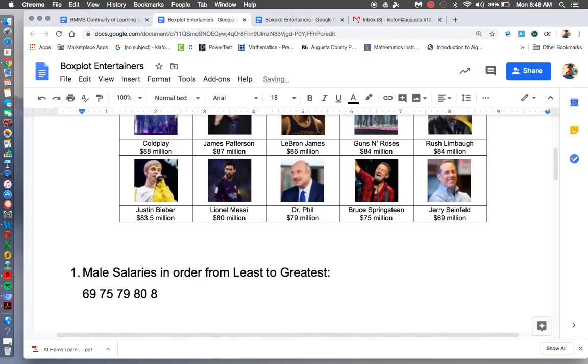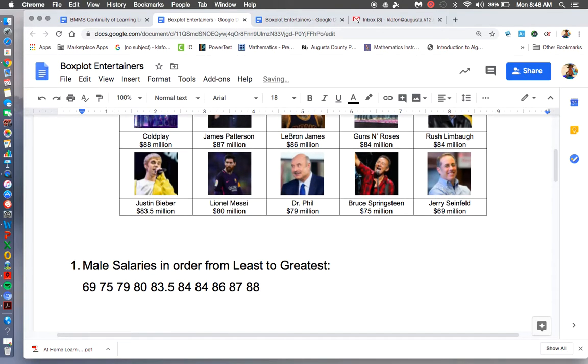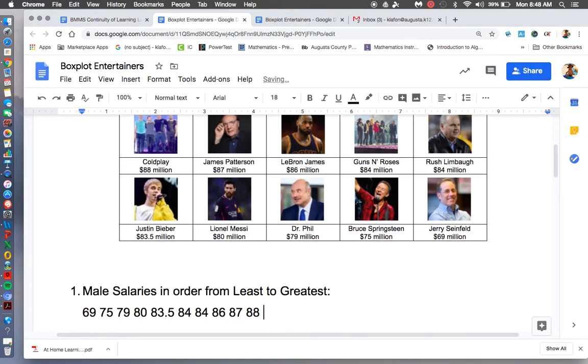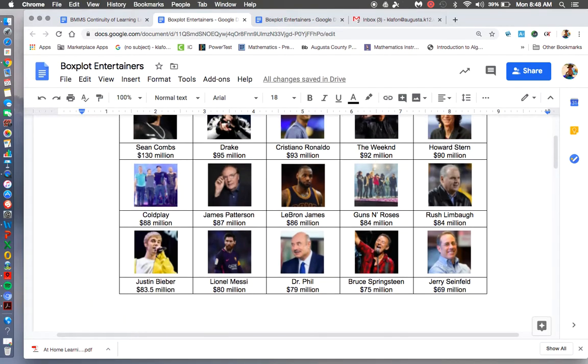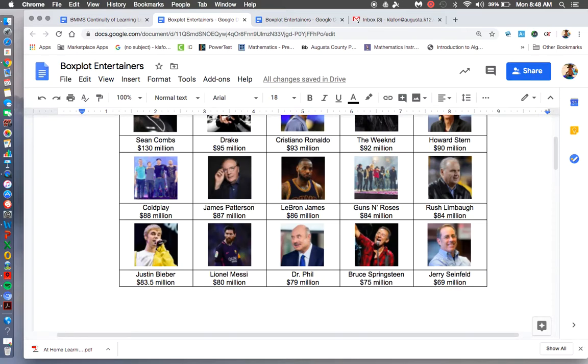So there's Justin Bieber. Then we got Rush Limbaugh and Guns N' Roses, which I can't believe they're still making that much money. And we got LeBron James and James Patterson, who, if you don't know, is a big-time author who does a lot of books. Then we got Coldplay and Howard Stern, and hopefully you guys aren't familiar with him. Maybe when you're a little older, you can watch him.